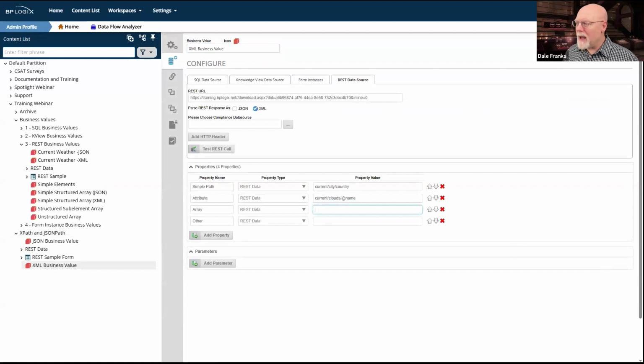Arrays in XML are 1-based. They're 0-based in JSON. So this does get a little bit confusing. When we say a number is 1-based or an array is 0-based, what we really mean is that each array has an index number.